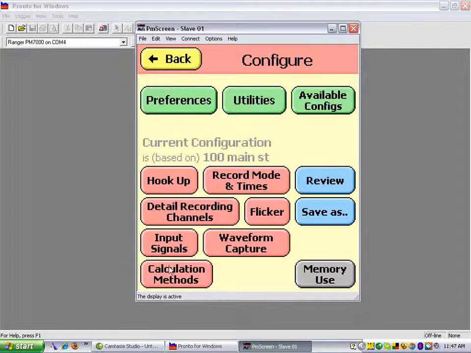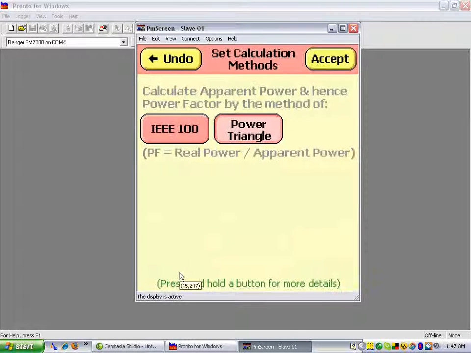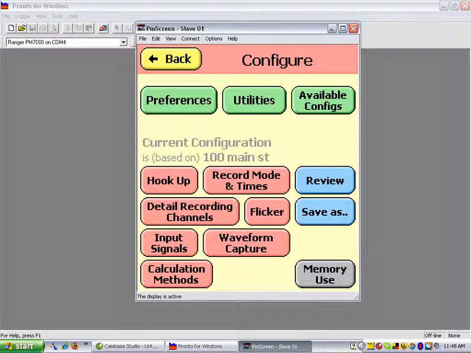And now you have a calculation method. We are the only ones available today that will allow you to select either the IEEE 100 method of calculating apparent power or the power triangle. I will select the power triangle and click on accept.